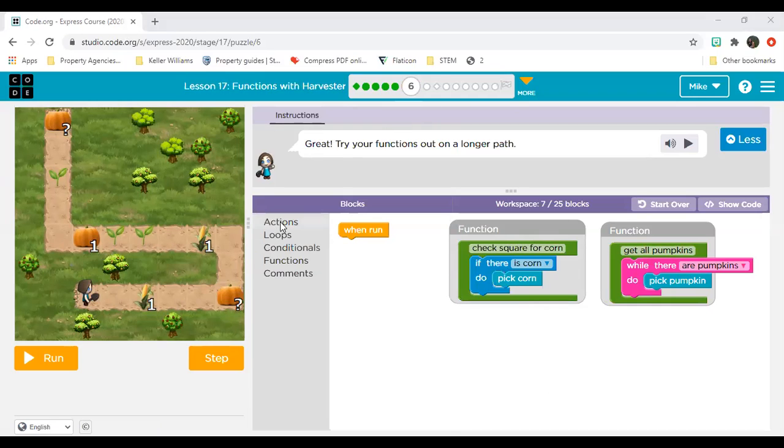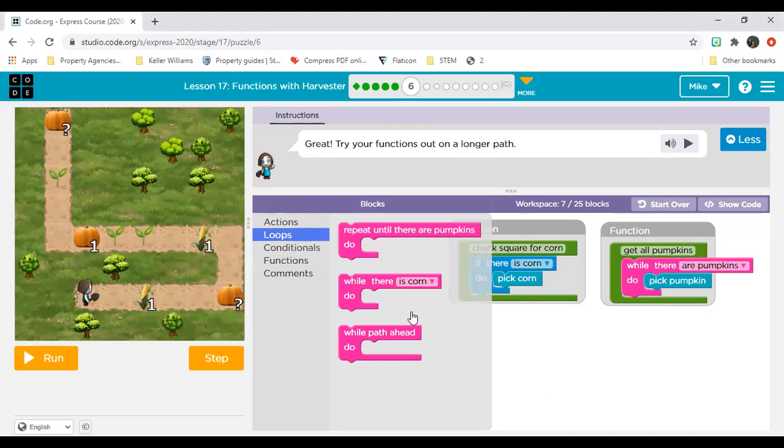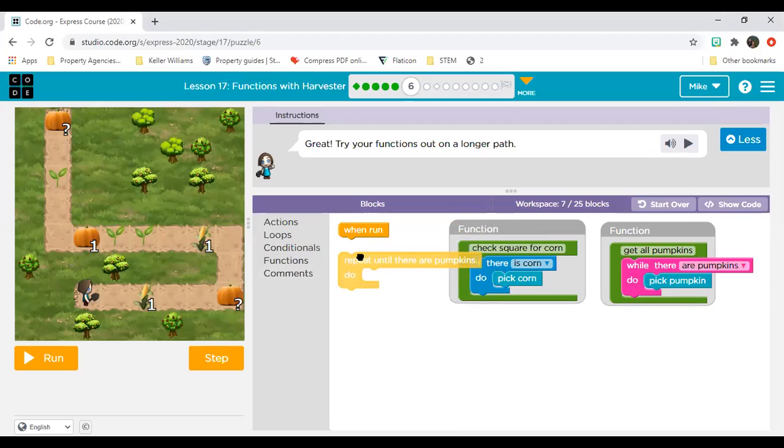So what we will do is we are going to go to our loops. Like we saw with the code that Michael did for us, we can use any one. Repeat until there are pumpkins, because we've got the pumpkins here at the end, or we can move while path ahead. I'm just going to stick to the repeat until there are pumpkins. What are we going to repeat until there are pumpkins? We are going to check for corn.